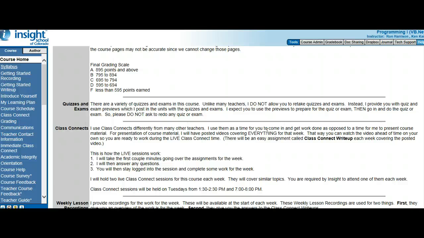Let's talk about the live sessions. The way they'll work, I'll take the first couple minutes and go over the assignments for the week. Then I'll answer any questions anybody has. Then we will all stay logged in. I'll stay logged in as the teacher, and you'll stay logged in as the students in the Class Connect. But then you'll go get some of the work completed for the week, and I'll be right there. So if you complete some of the work, then you just shoot me a K-mail, or right there in the Class Connect, you say, hey, Mr.